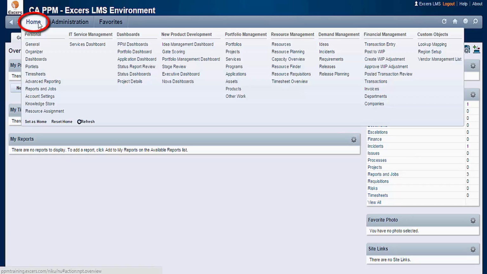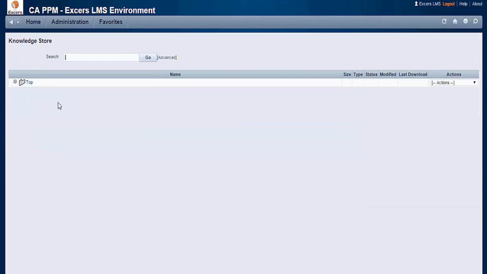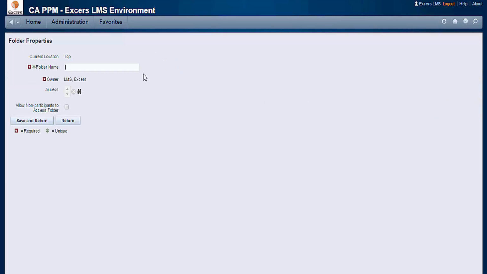Hover over the Home menu and click on Knowledge Store under the Personal section. Click on the Action drop-down menu on the far right and select New Folder. This page displays the folder properties. Enter Organization Leave Policies under the folder name field.